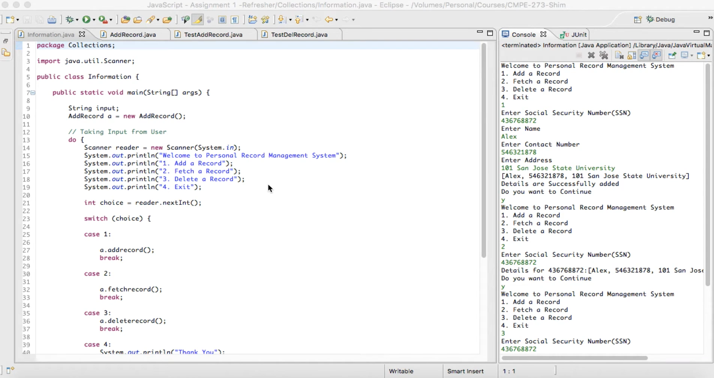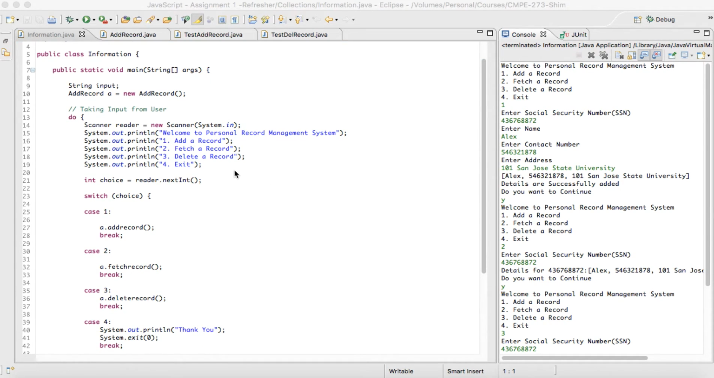Today we're going to talk about collections in multi-threading. Collections is a framework which allows the user to store data and manipulate it. In this scenario, we have built a personnel management record system which allows the user to add, fetch, or delete records accordingly. Whichever option she chooses, the function is called.